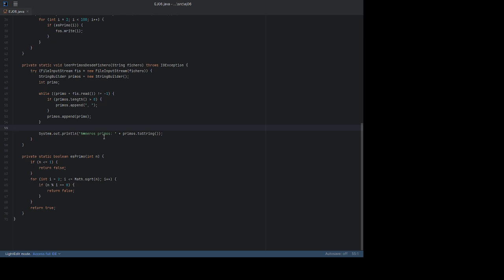And last but not least, we have the method to check if a number is prime. This method checks if a given integer is prime. It returns false if the number is less than or equal to 1. It checks if the number is divisible by any integer from 2 up to the square root of the number. If it finds a divisor, it returns false. If no divisors are found, it returns true, indicating that the number is prime.